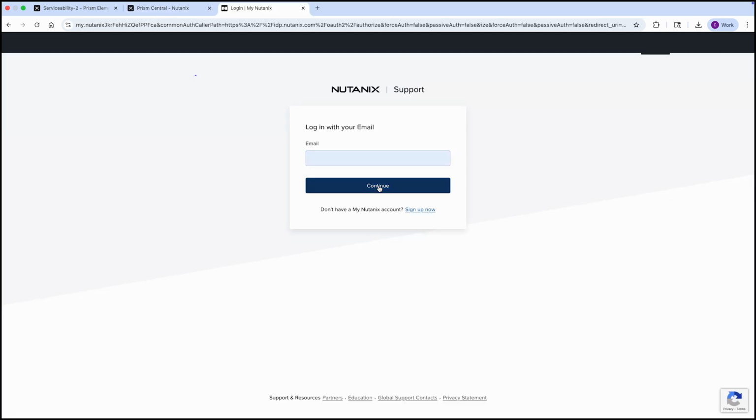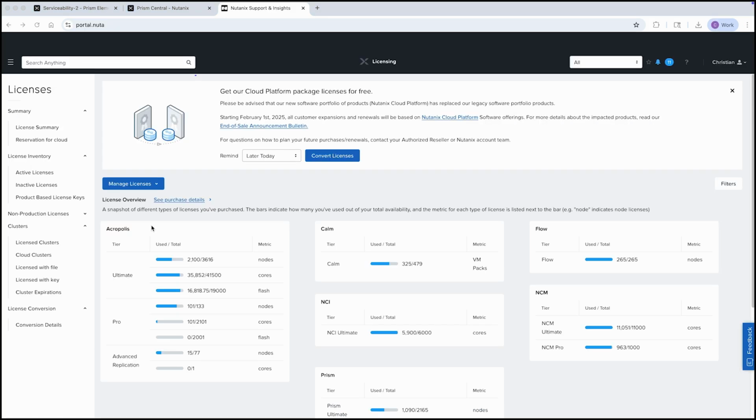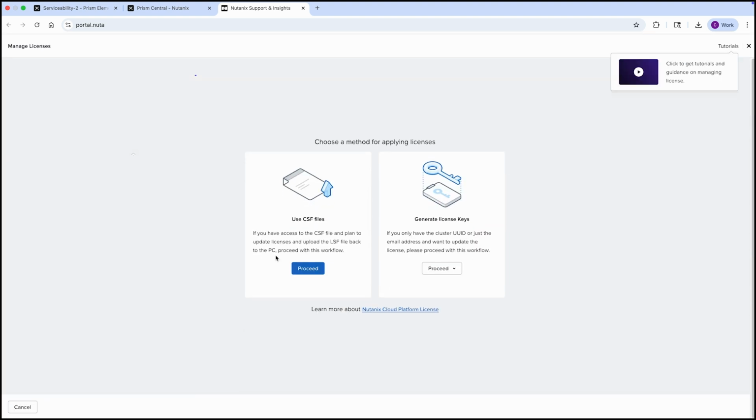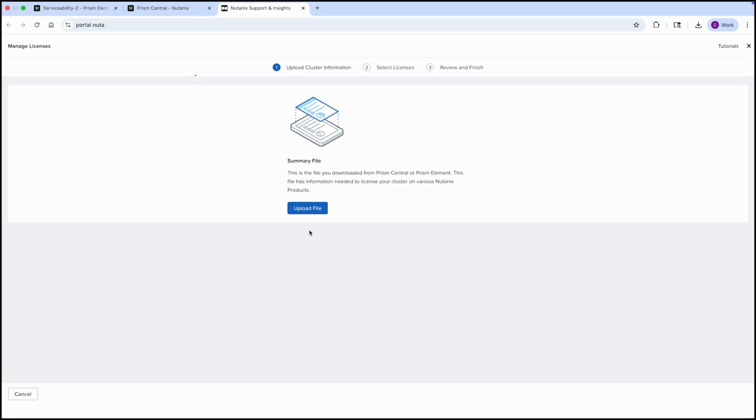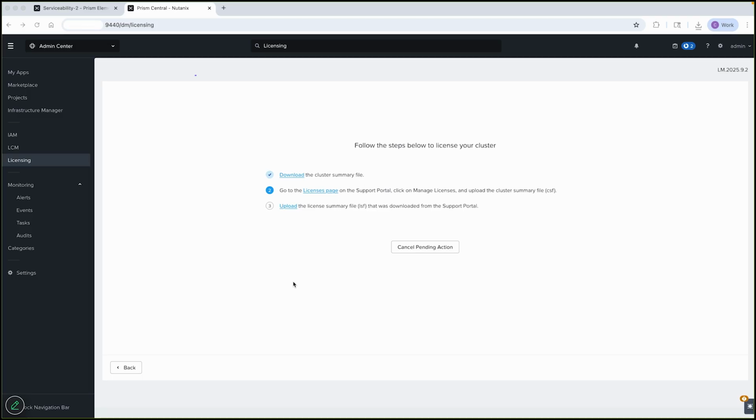Secondly, upload the cluster summary file to the support portal. Log in to move forward. Under Manage Licenses, we'll choose Prism Central, Prism Element. Here, select Use CSV files and hit Proceed. Now, upload the file. Every environment will be different, so you may have many CSV files to select from. We are showing a simplified process.